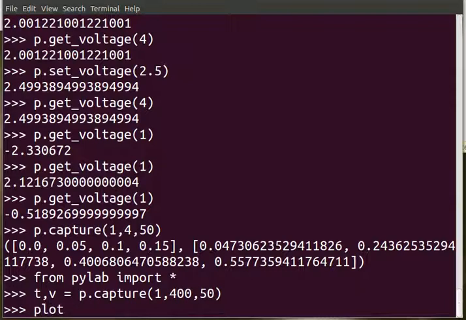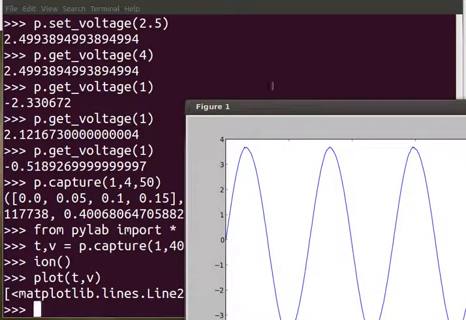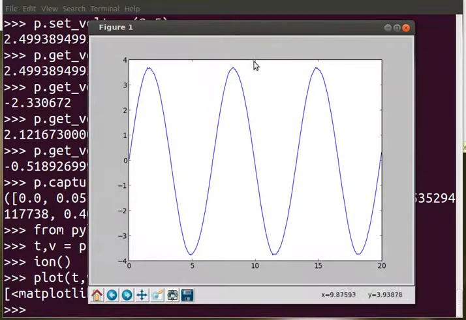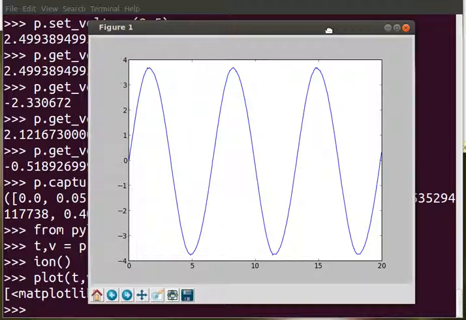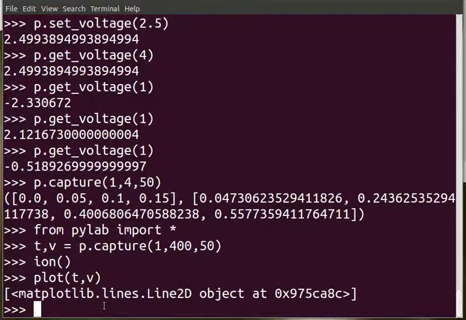Simply say plot T and V, and before that probably you can put the matplotlib in the interactive mode on, then say plot T and V. The plot window, okay, you can see here this is the plot. So that means capturing and plotting a waveform in this manner is only a matter of writing a couple of lines of code.